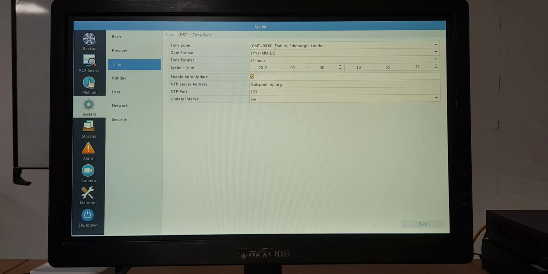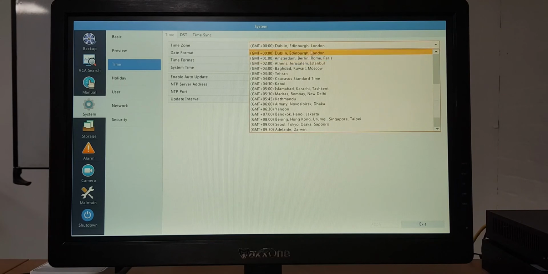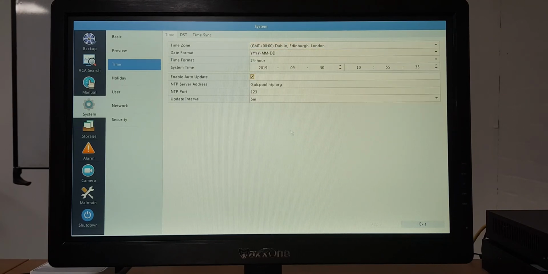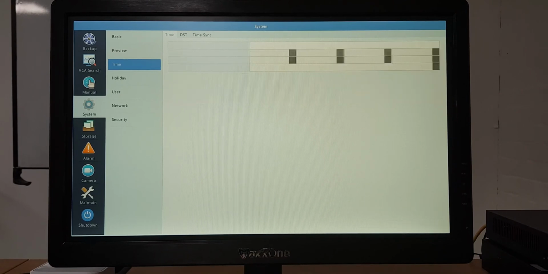If your time zone isn't set to 0000 Dublin, Edinburgh, London, I would also suggest making sure that this is set correctly, because this will throw your time out as well. But once all that's set up, you're good to go with your time. And that is how you would set this whole process of time up.